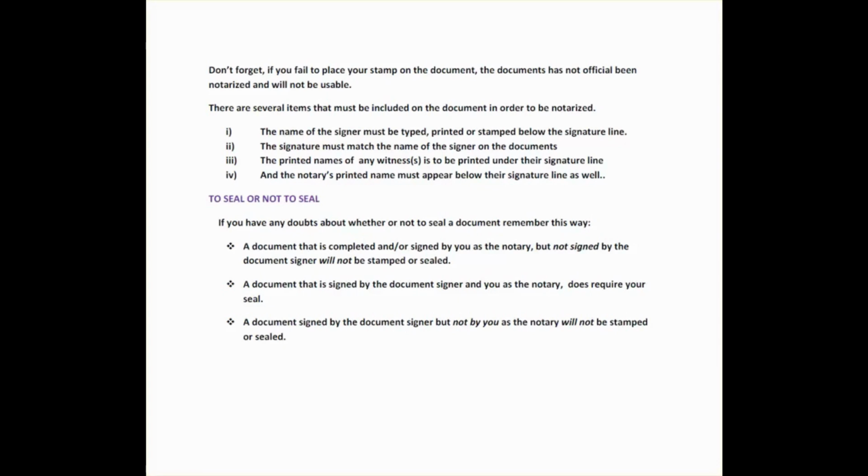It also must contain the printed name of any witnesses, and their names are to be printed under their signature line. And the notary's printed name must appear below their signature line as well. Now, if you ever have any doubts about whether or not you're supposed to stamp a document, try to remember it this way. A document that's completed and or signed by you as the notary, but it's not signed by the document signer, will not be stamped or sealed. You are never to stamp any document that you are not actually notarizing.